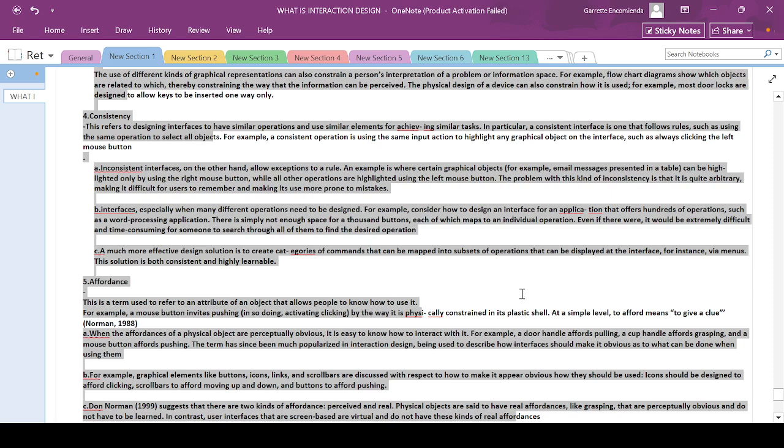The use of different kinds of graphical information can also constrain a person's interpretation of a problem or information space. For example, flowchart diagrams show which objects are related to which, thereby constraining the way that the information can be perceived. The physical design of a device can also constrain how it is used. For example, most door locks are designed to allow keys to be inserted one way only.